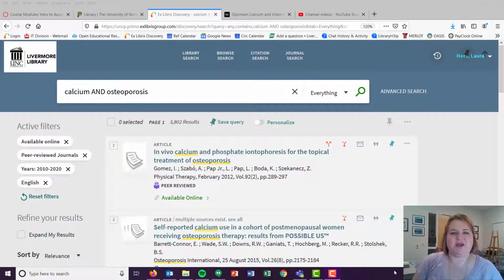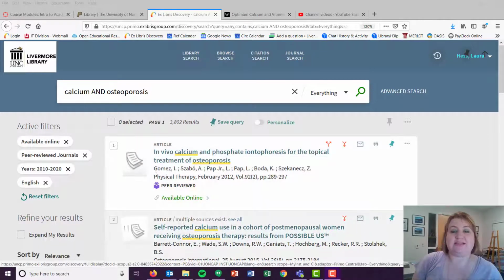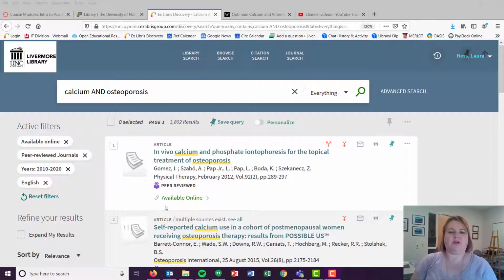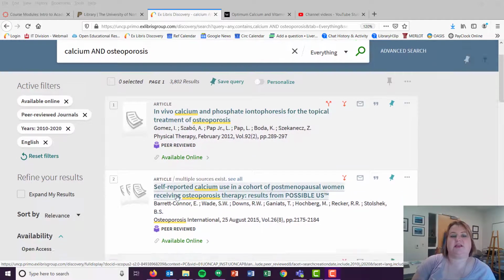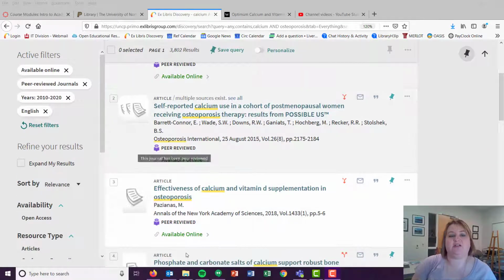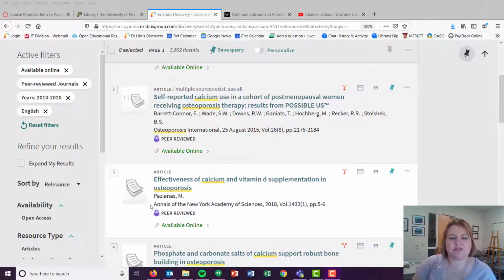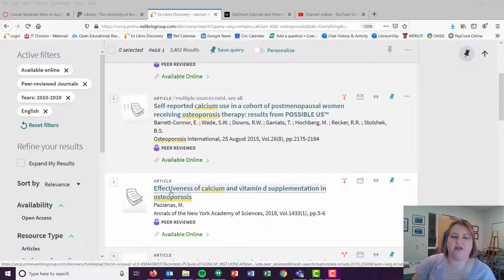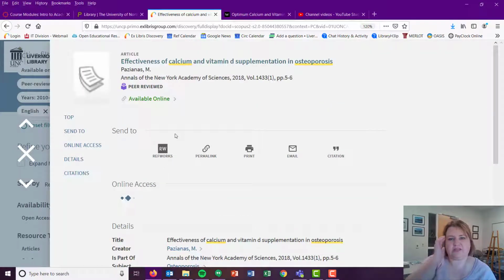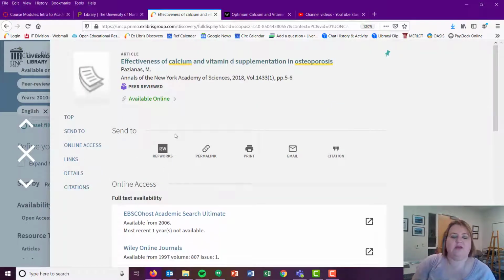Okay, so wrapping up our discussion of finding articles within Primo. The last step, once you have added all your limiters and your keywords and you have results coming up that are relevant to your search, is scrolling through and seeing what's there. This is where you're looking at the information offered in your results list. Does this look interesting? Looking at this one, effectiveness of calcium and vitamin D in osteoporosis.